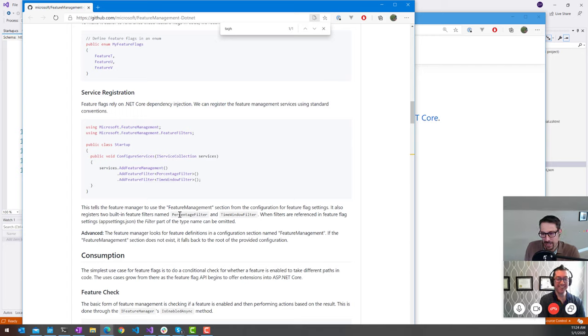Another one is a percentage filter where you can tell it. This is more for like A/B testing, so you might turn it on for half the users and see how that's going.